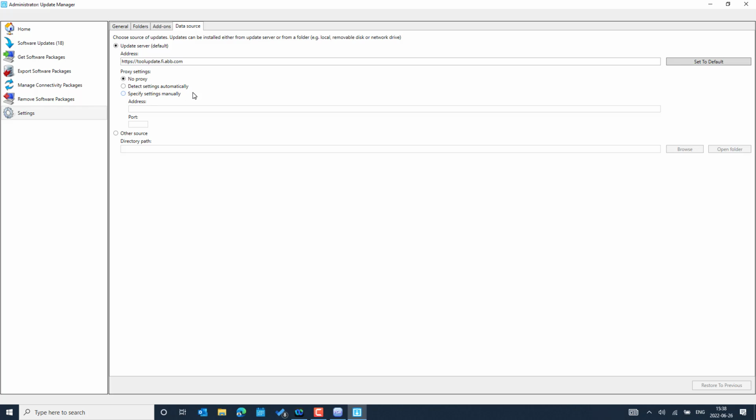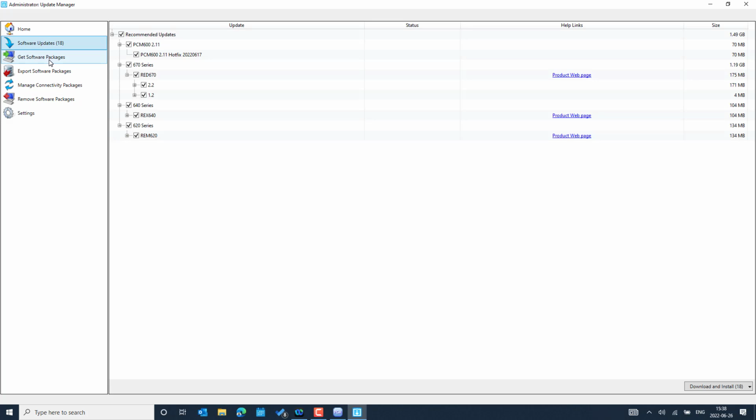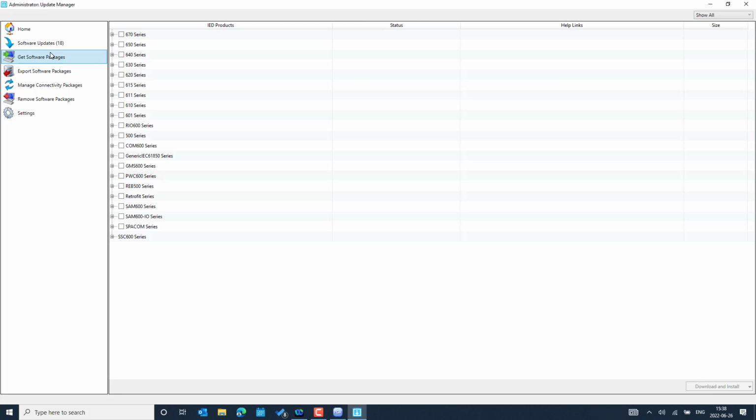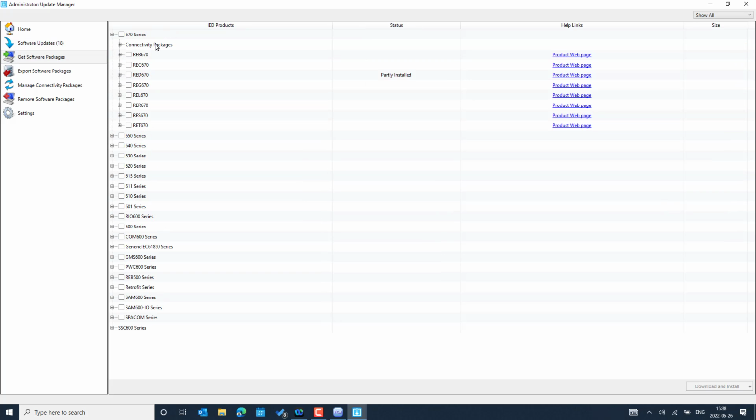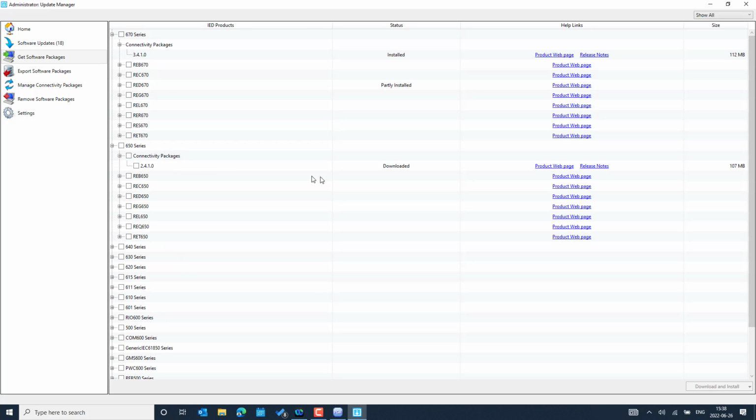If you are using a firewall, you can select the proxy address by selecting the other dedicated ports available here. In this case, we will go to Get software packages, and then we can also select the different types of connectivity packages. In case you want to download different connectivity packages, you can enable the latest one and then download the required versions for the particular IED types depending on the requirement.